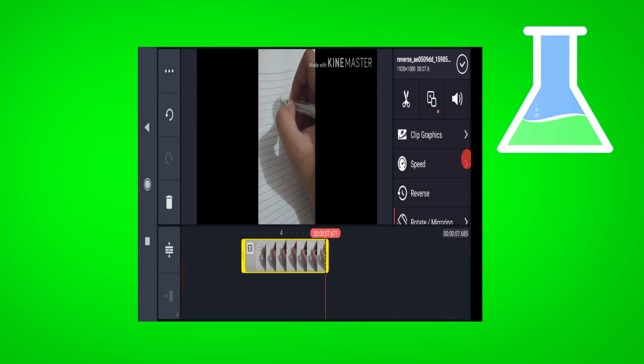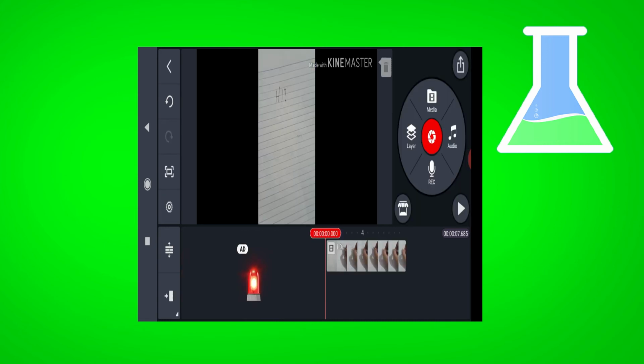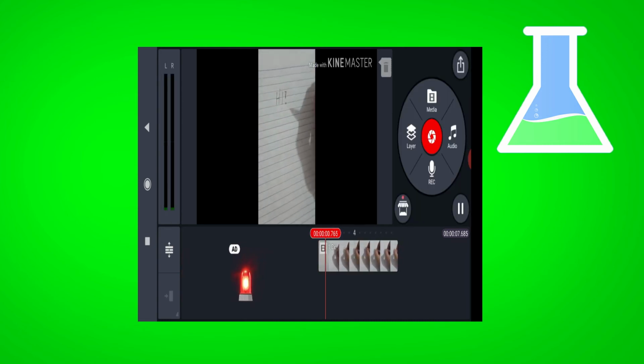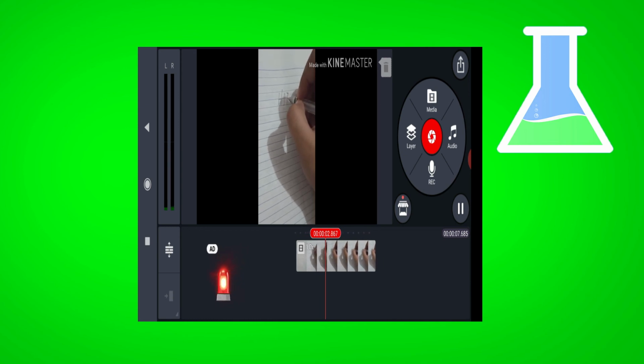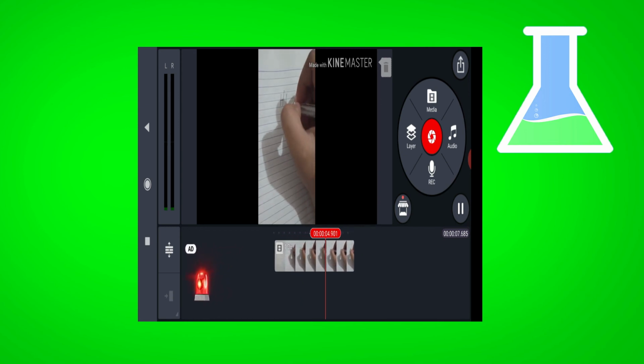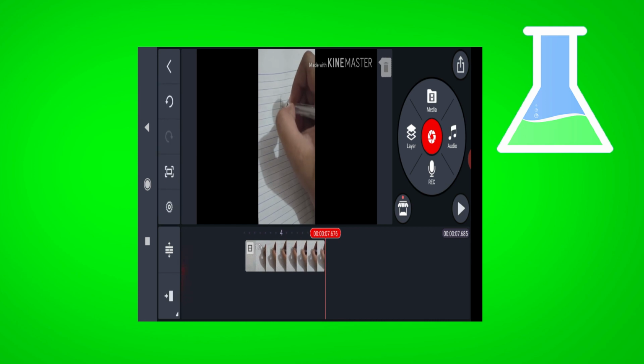So let's play the video. Tap this button. And now, it's reversed.